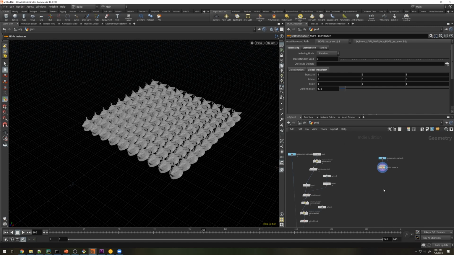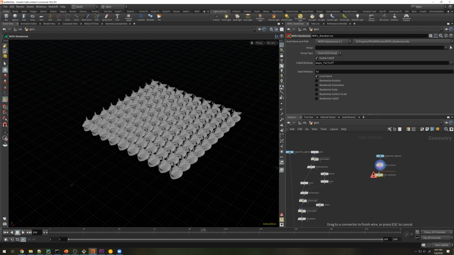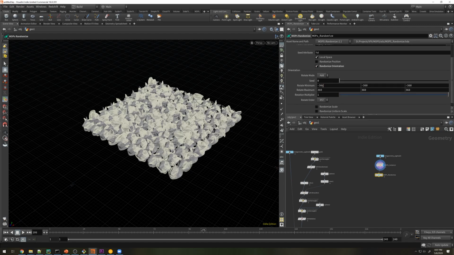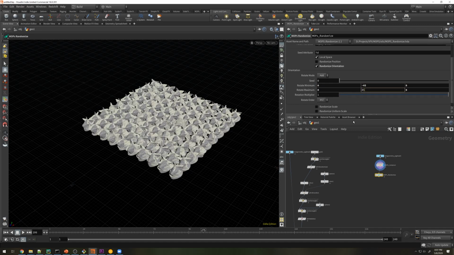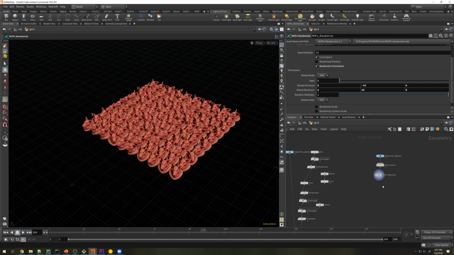So next we need to make them look around randomly. MOPS Randomize has an option to randomize orientation, and you can pick which axes you want to randomize on. So I'm just going to randomize -45 and +45 around Y. So that's done. Next, I want to shrink the ones that are on the outside.